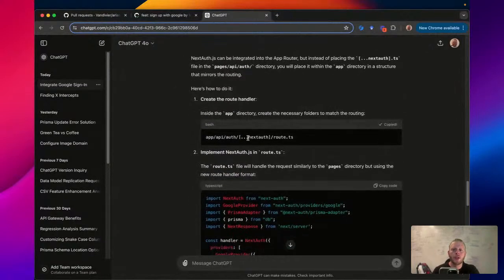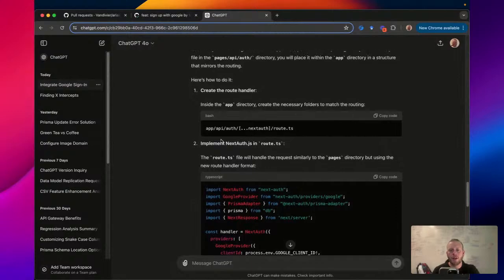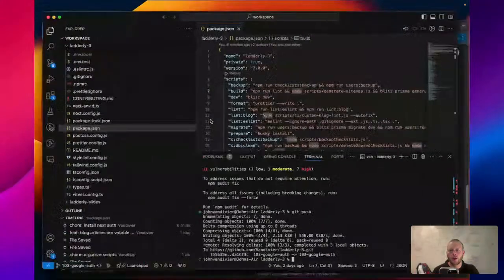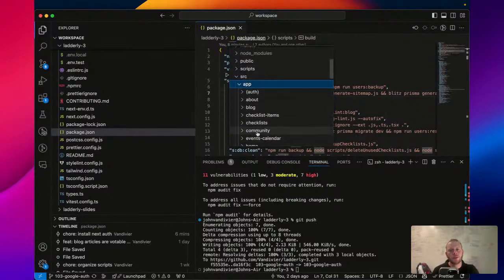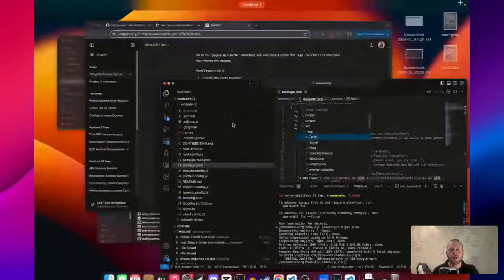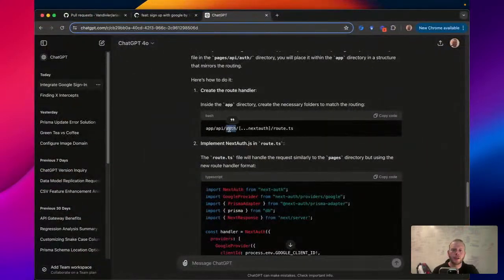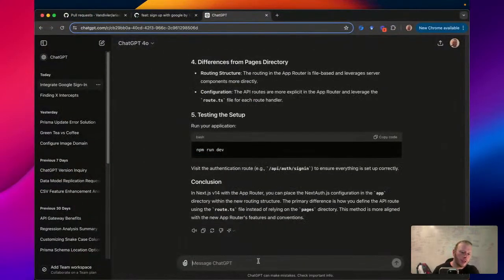Okay, so we've got these things installed, and we convinced GPT that we could use the app router. So let's go make it. So app API auth, next auth route. Here we go. Source app. So I need a new folder. I'll double confirm.